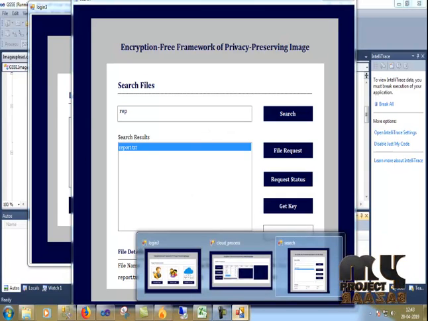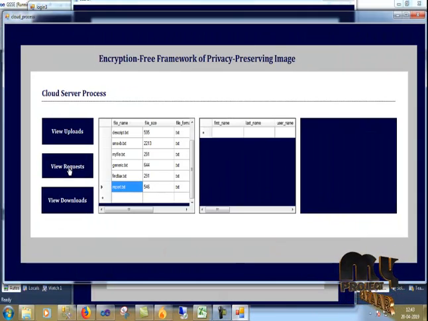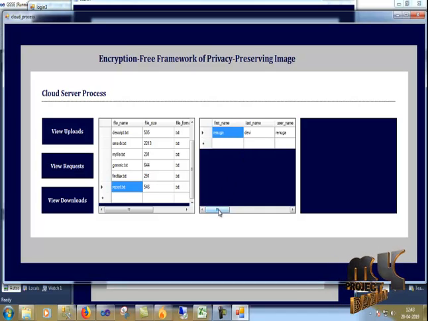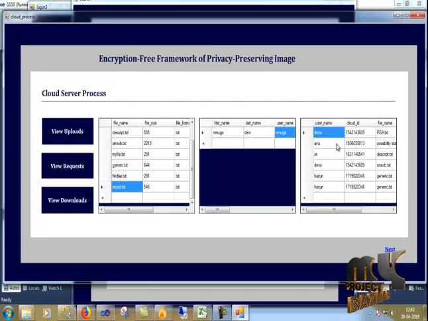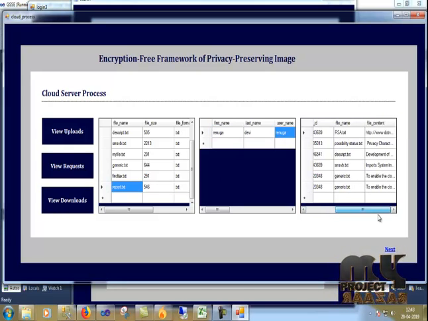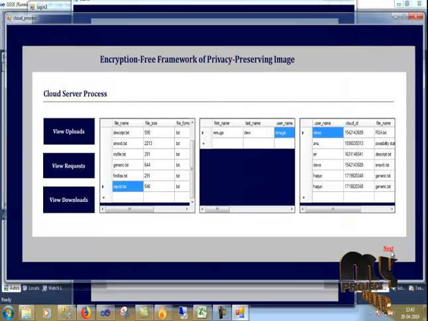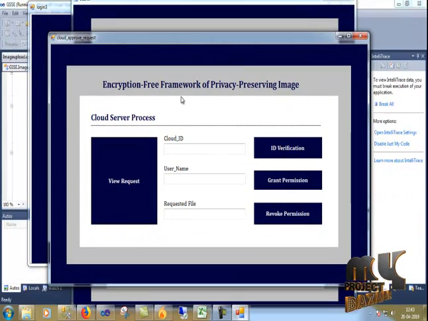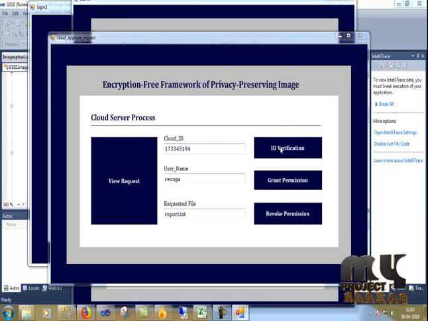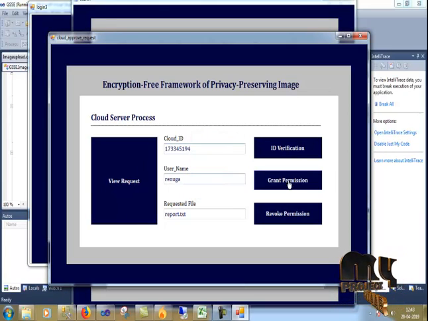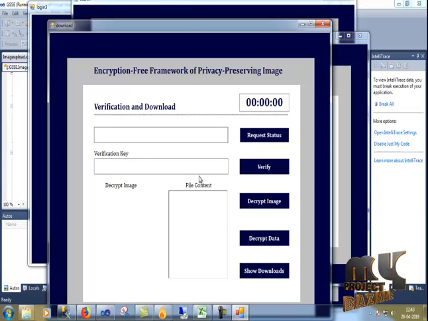Now, I'm going to do the cloud process. I give the view request. Now I click on Renuga, and I give next. How many files are downloaded list? Now I give the next. It was the cloud ID. So, ID verification. So, grant permission, yeah, permission granted.